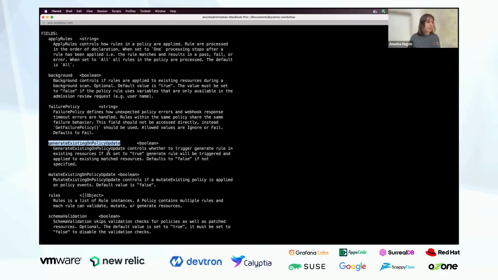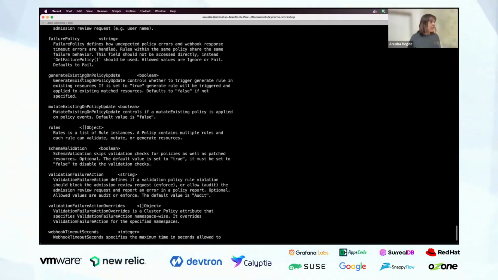So like the namespace example that I mentioned earlier, whenever there is an incoming new namespace request, you want, say, resource quota to be generated. But what if you're introducing Kyverno in an already existing environment and there are already different namespaces available in your cluster? So if you set this field to true, it will look at the different namespaces that are there and still generate all the resource quota and network policies or whatever that you want for the existing namespaces as well.